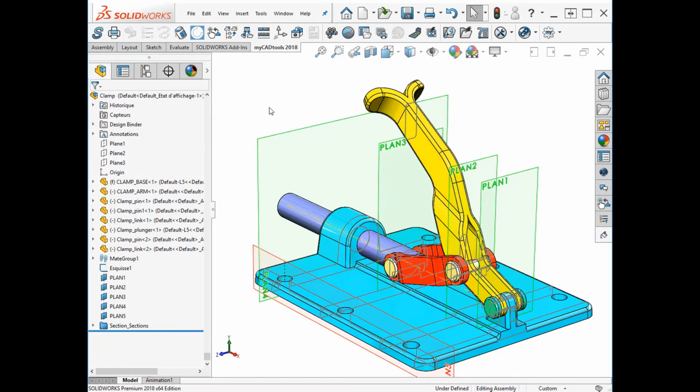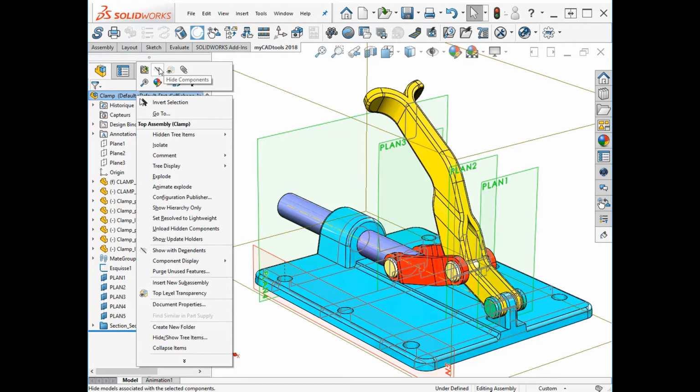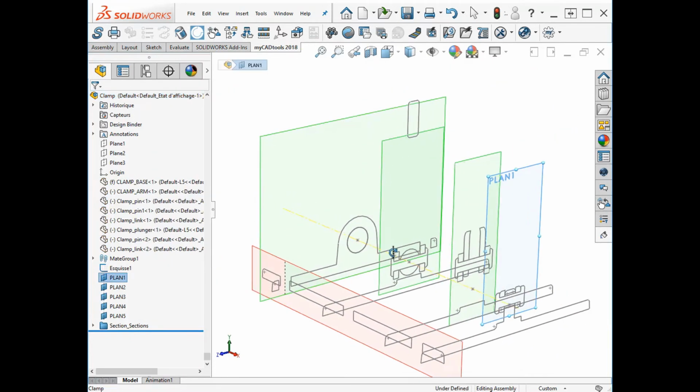I hide all components. I'll find a 2D sketch per section line with each point at the intersection of an axis line.